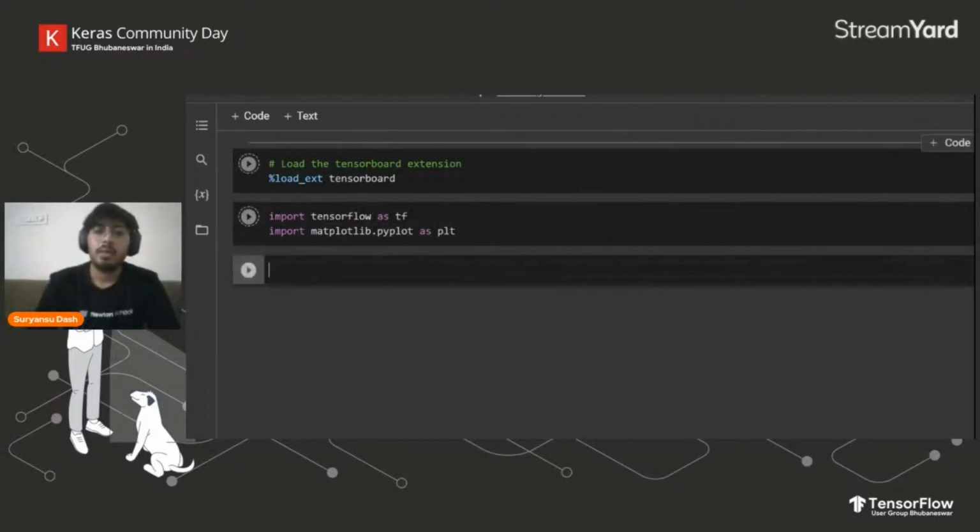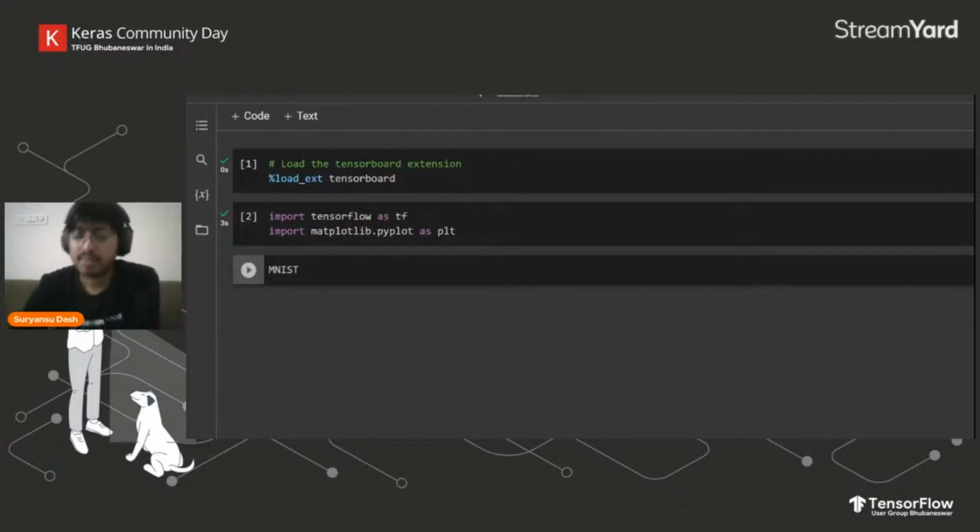Okay. Have you guys heard about MNIST data? MNIST. This data. Have you heard about it? Just a yes or no is fine. You just need to understand whether... okay, cool. Most of you have heard, most of you have not. I'll just show you it in a little glance.